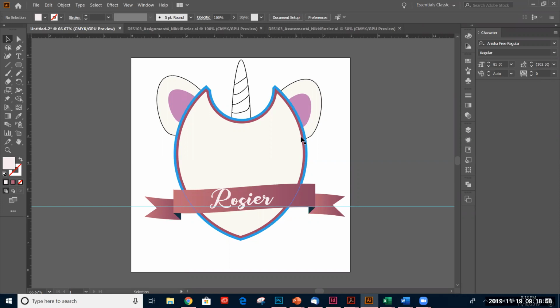I'm trying to think of some other things I can add to my shield. I added the shield, I added the ribbon, I added my last name, and I added the symbols. So again, I sort of created this unicorn look for my shield.